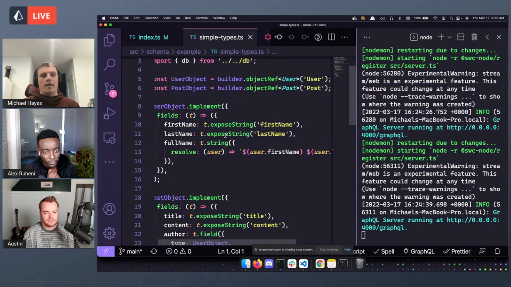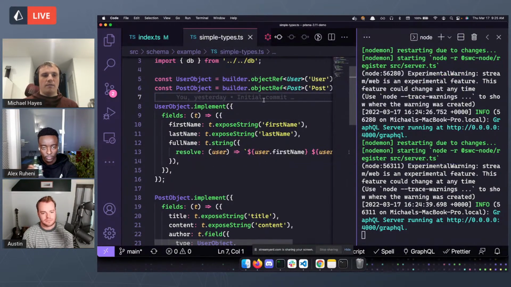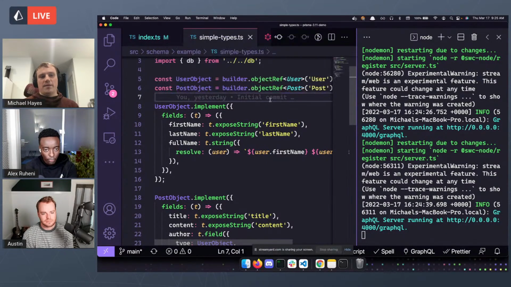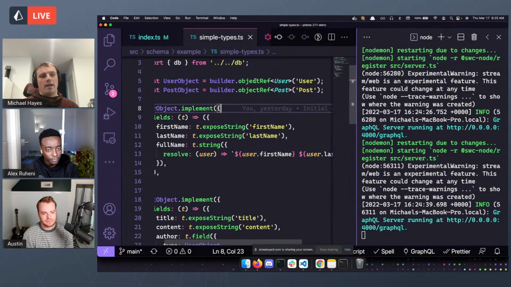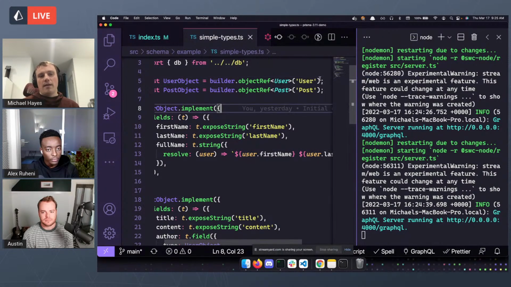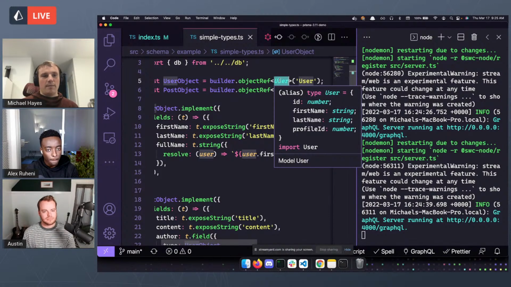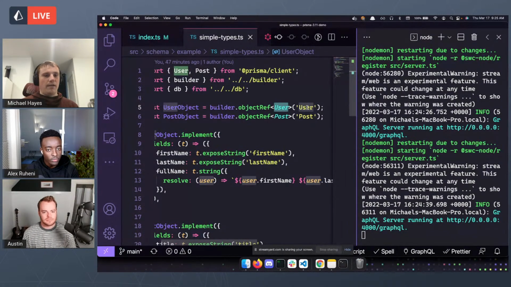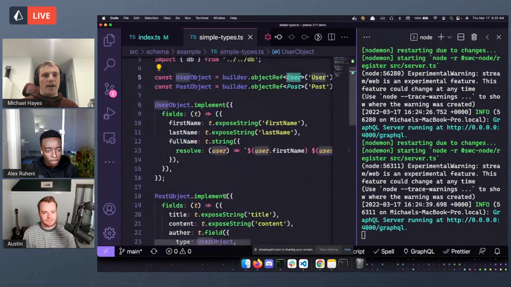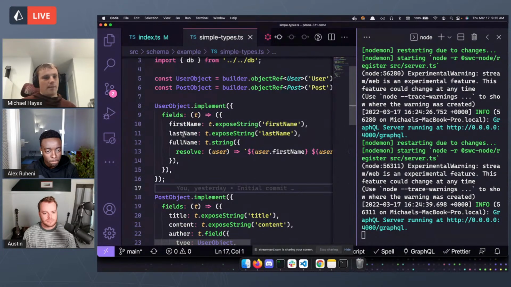So Pothos has a number of different ways to associate your data with the types you're defining in your GraphQL schema. And this is one of the most simple. Basically, we're just creating a reference to a new user object. This is basically the GraphQL user object that we want to create, and we give it the type here, which is the user type that just comes from Prisma, and then giving it a name. And then doing the same thing for post, and then we're defining the fields that those objects are going to have below. Just a first name and a last name.